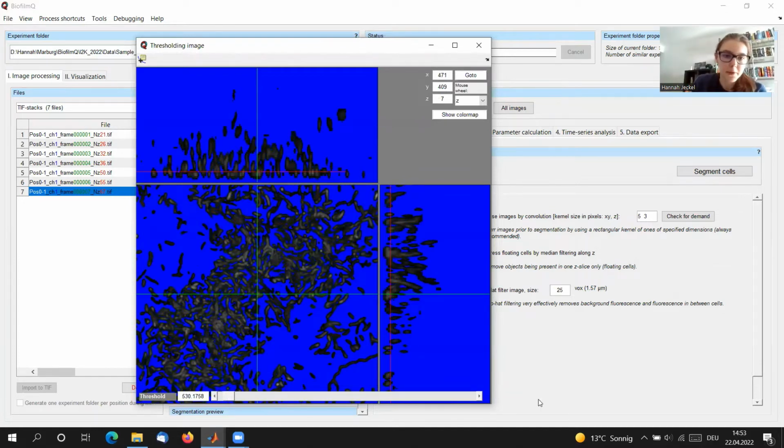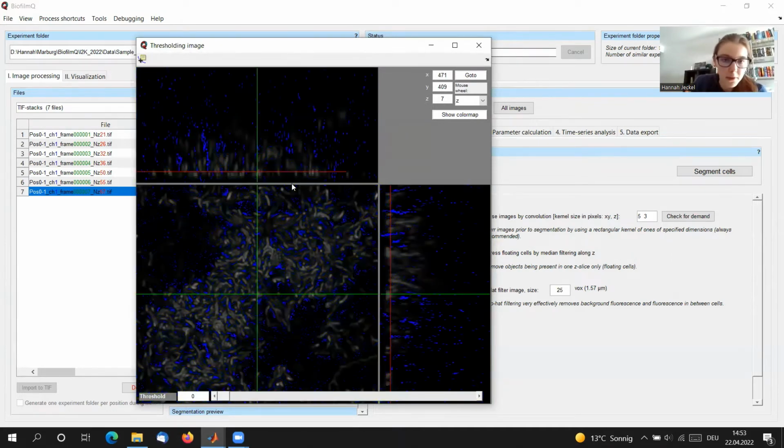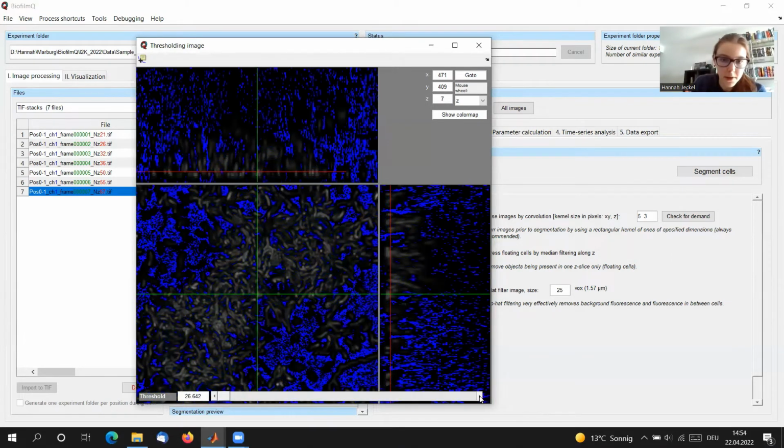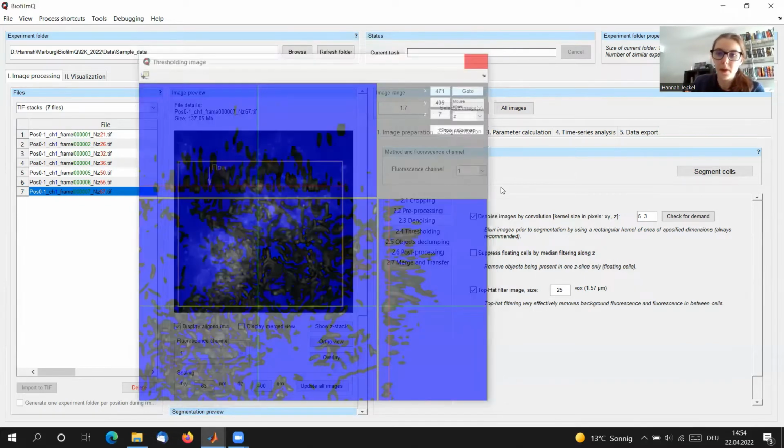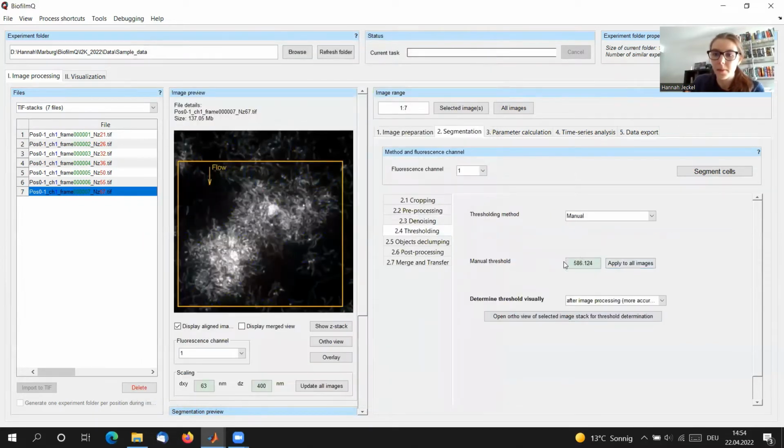And this really helps you to get a feeling for where you want to set your thresholds. I can start with a very low one and then just go up, up, up until I'm satisfied. So this is where I can see the threshold, and if I'm happy with my result, I can close this window, and you will see that the threshold we have here, 586 something, will be now written in here.